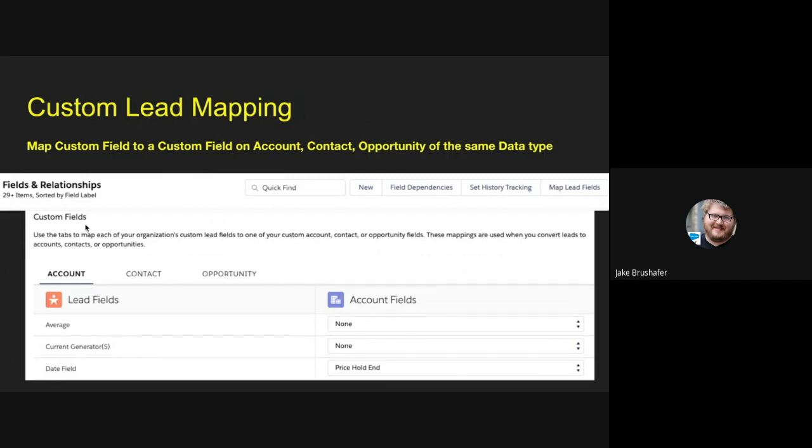So a lead can be converted to an account and contact, and when you convert a lead, you can create account, contact, and opportunity. You can map a lead to an existing account, create a new contact, and create an opportunity. You can map to an existing account and contact and create a new opportunity, or you can just map to the account and contact when you do the conversion. So when you do the conversion, you can specify how you want that to happen.